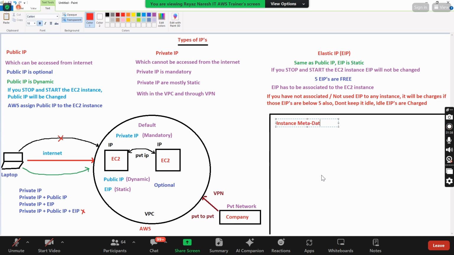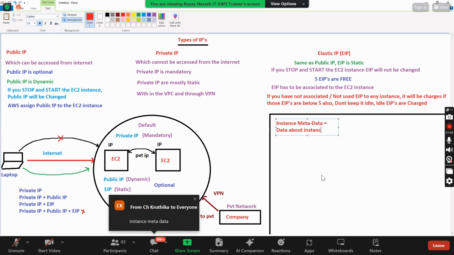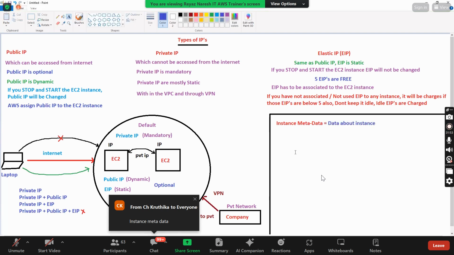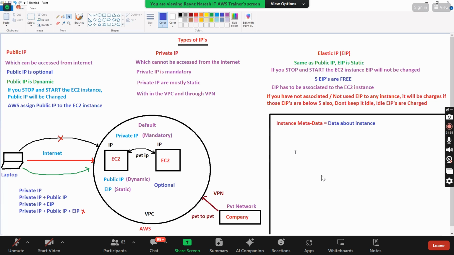What is instance metadata? Data about an instance is called instance metadata. So when you launch an EC2 instance, we need to know the information about it. What is the private IP? What is the public IP? Who has launched it? Which VPC has it launched in? Which subnet? Everything we need to know, right? All these things you will find.